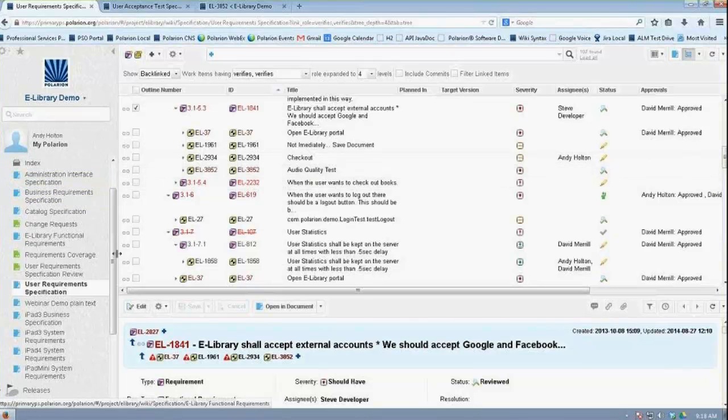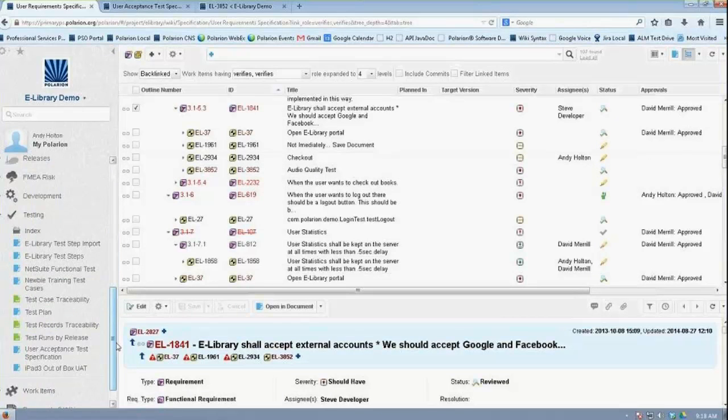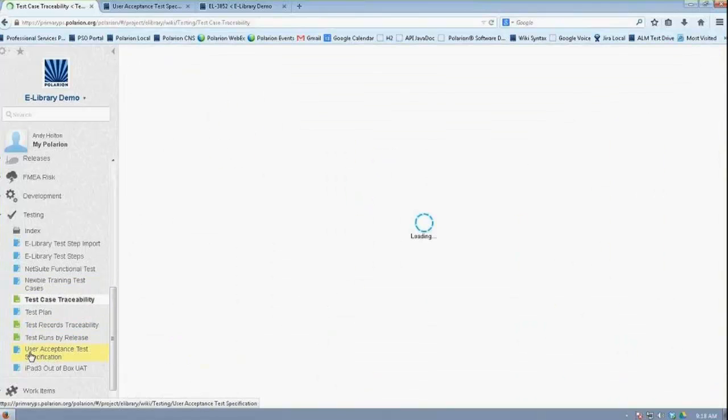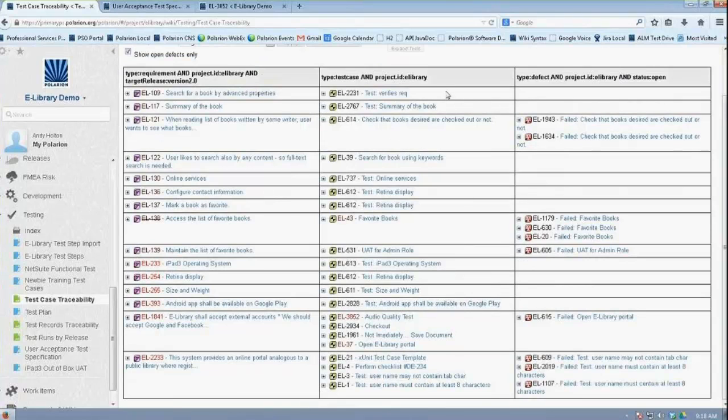In addition to this tree view, we have a nice view as well that is maybe more familiar to those of you that have to create trace matrices. We have this idea of test case traceability. And what this shows is simply items on the left, these are all the requirements within the system. In this case, we're filtering by target release version 2.0. We have all the test cases that are verifying these requirements. And we have all the, in this case, open defects that exist in the project related to these test cases.